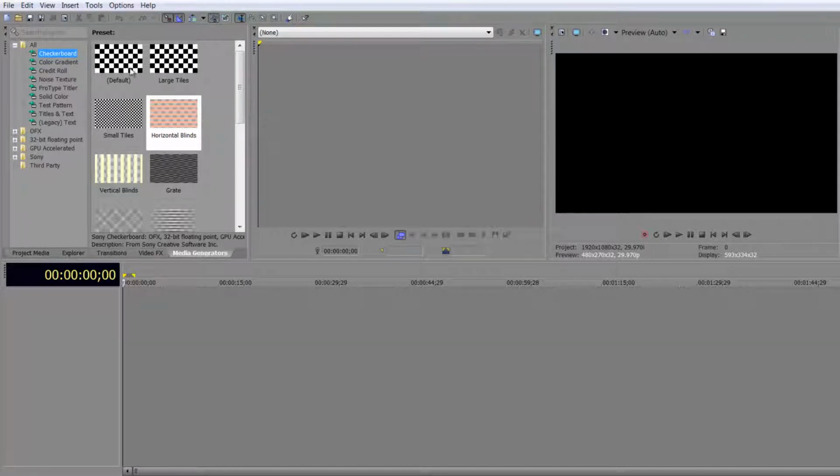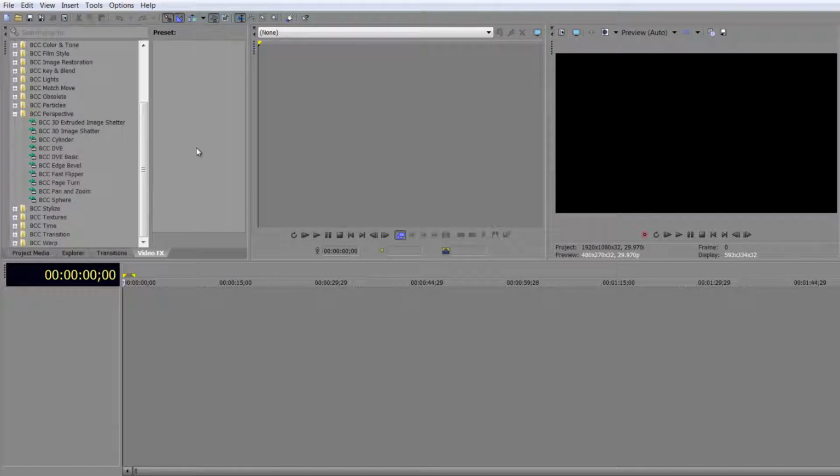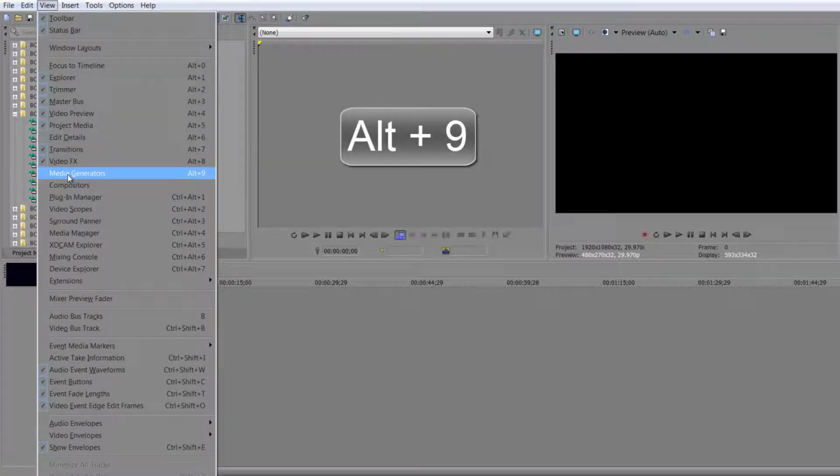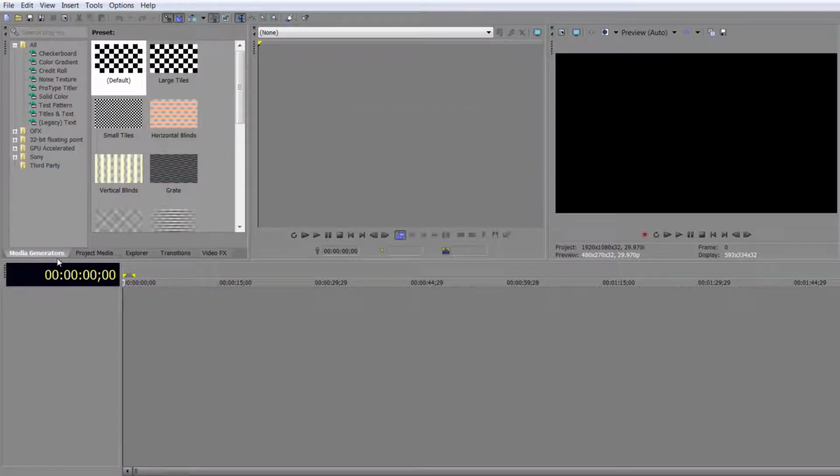If you can't find it for some reason, perhaps it's shut down accidentally, remember that you can always get your panels through the view menu, and then you're looking for the one that says media generators. Alt plus 9 will actually get it for you. So there's the media generators, and you can always readjust where they are by just dragging them around. I want them at the end, which is pretty much the default layout.